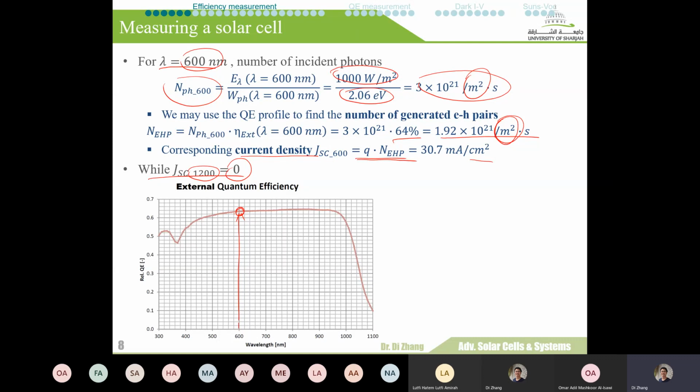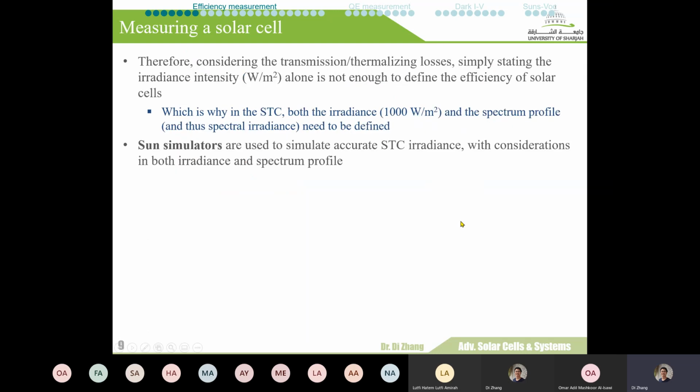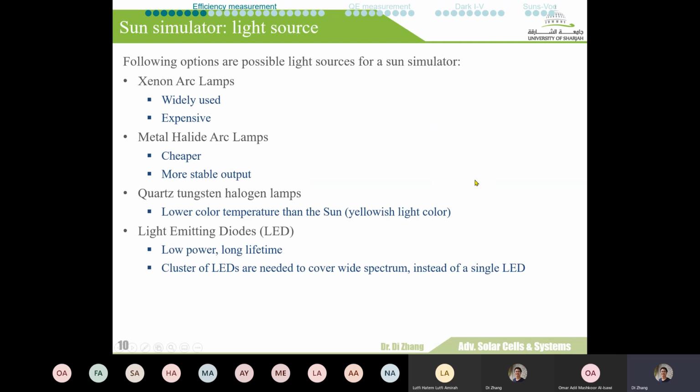Okay, so this is, I think, a key point we talked about last time. I just want to bring this point up again, to reinforce this idea for you. And then because of this, we need to use a very specific piece of equipment to simulate the sunlight. Okay, that is the purpose of our sun simulator.